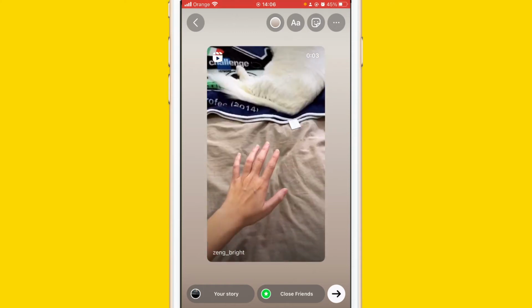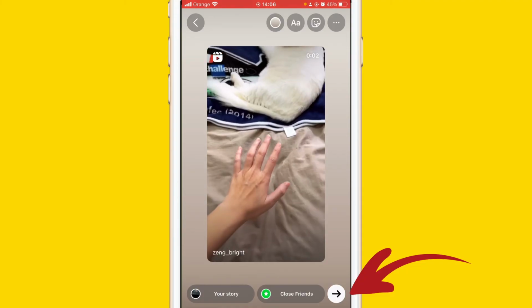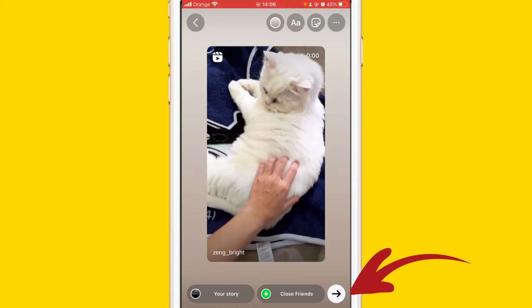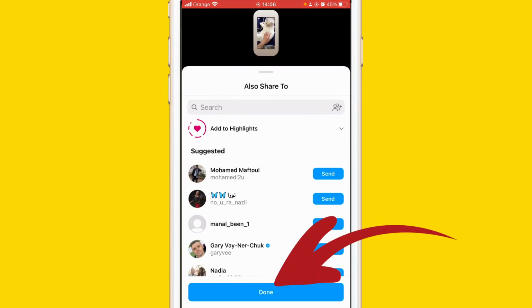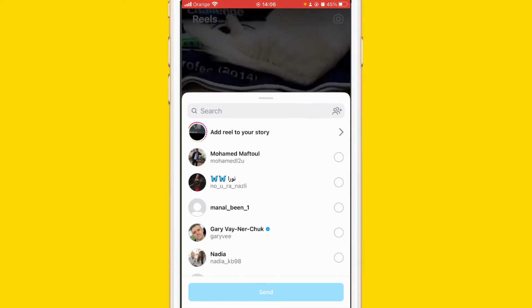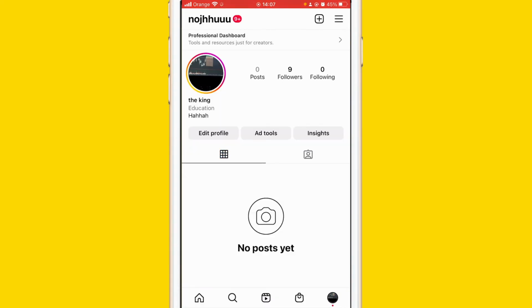and after that you want to click this arrow at the very bottom right, and then click share, and after that you want to click done. And that's all you need to do, guys, to share a reel on Instagram story.